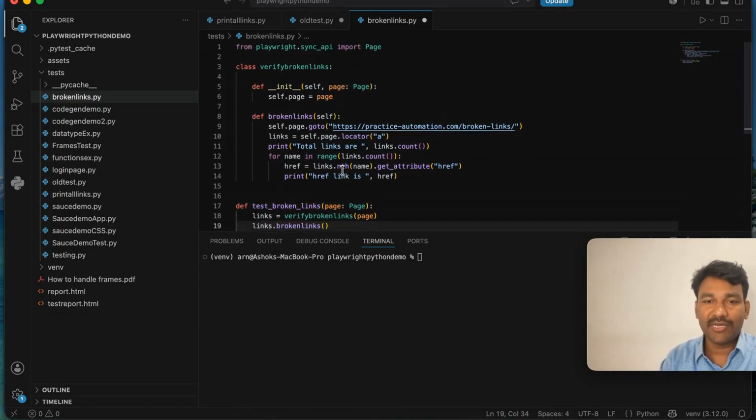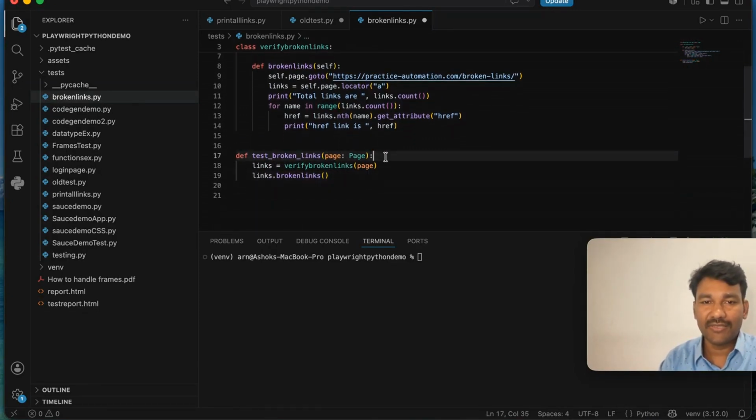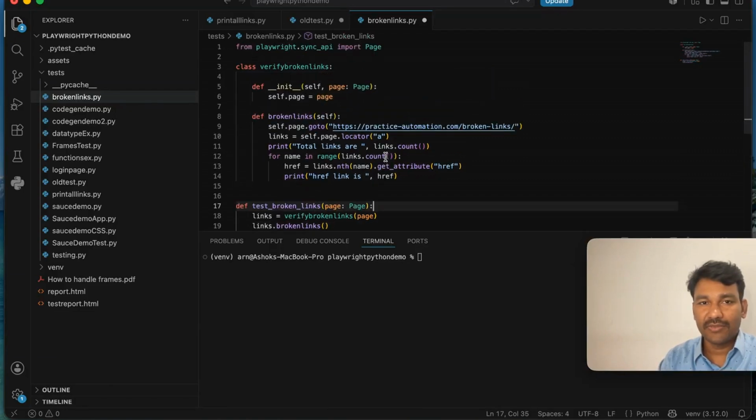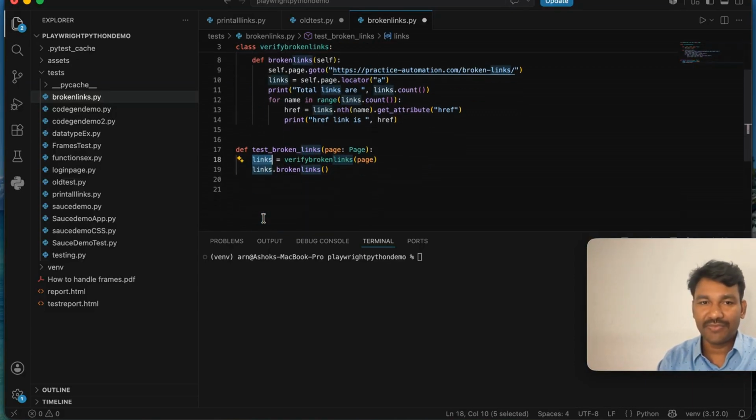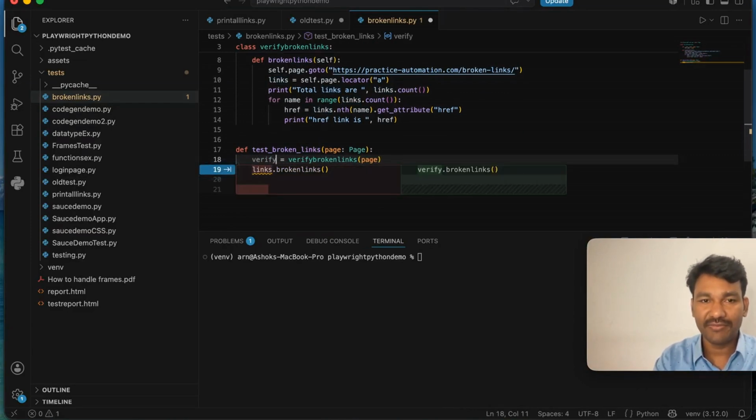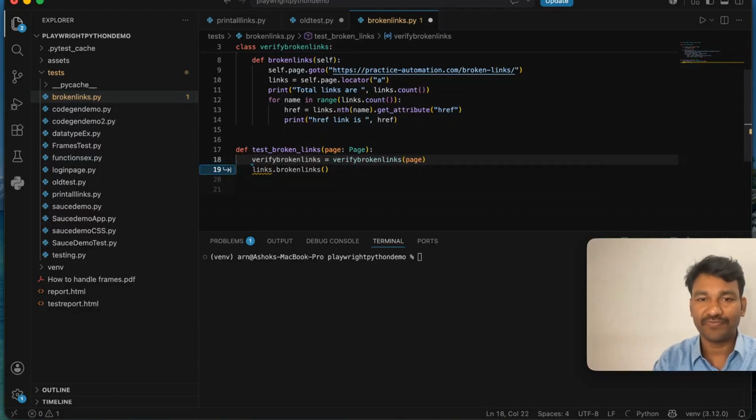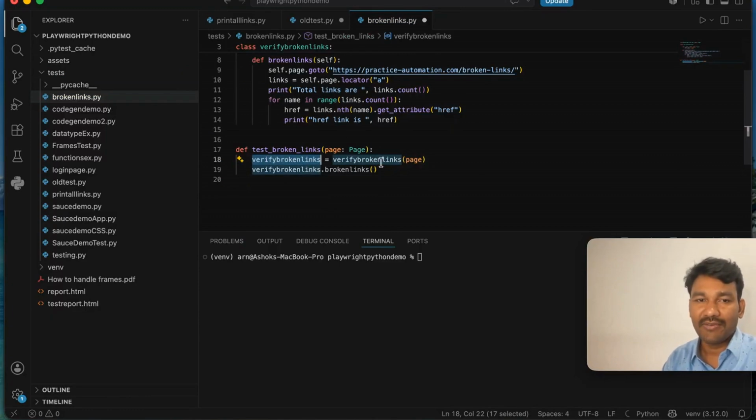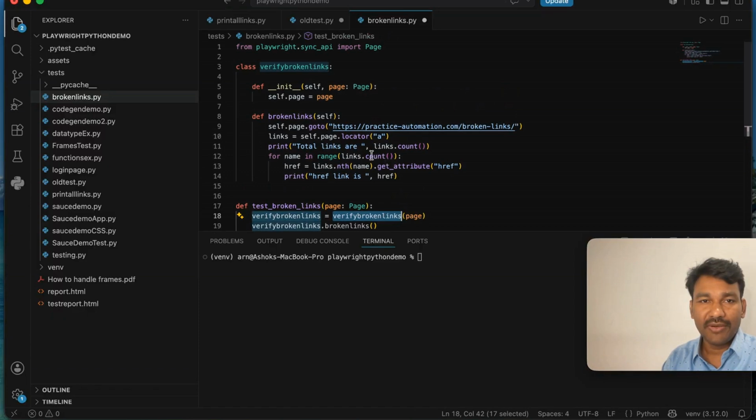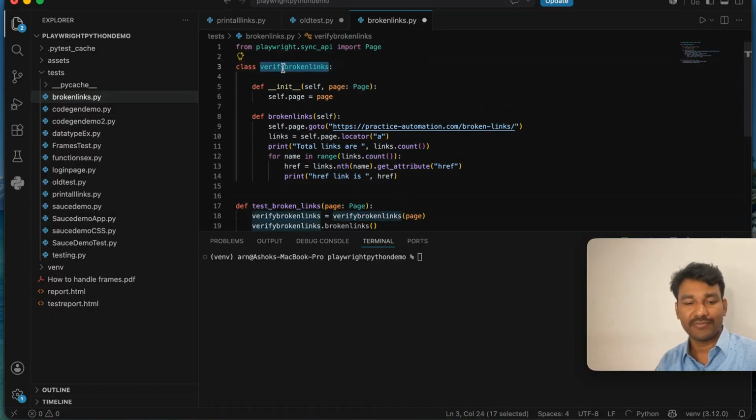Then what is it that you did here? Links equals to, my plan is to create the object for this. So how will you create an object? You can take some reference name, any name. Already the links variable you have given, right? So my plan is to use verify broken links only, equals to broken links of that page. Verify broken links, I have given some name. So here you have to give this class name.